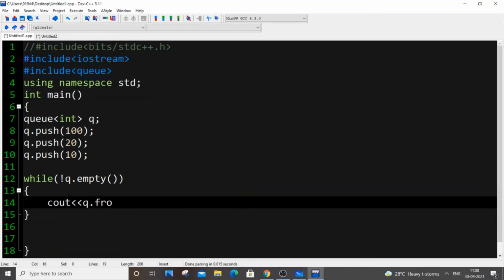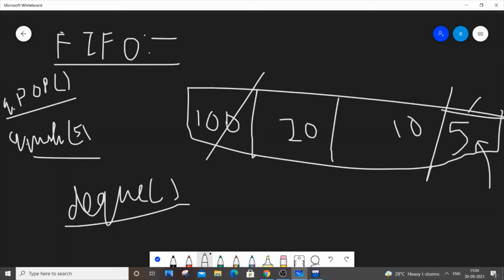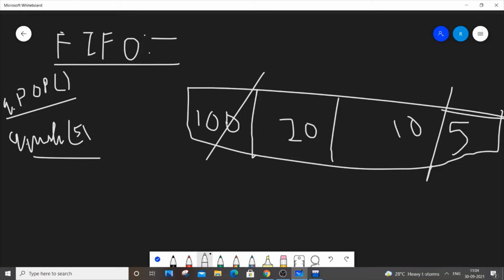And we have just an end line, and here we'll be putting, not cout, just q dot pop. Now suppose this is our queue: 100, 20, 10 and 5. If you put q dot front, 100 will be displayed. It won't delete 100. 100 will be present in our queue itself. It will just display the value as 100 in the output. That's what q dot front does.